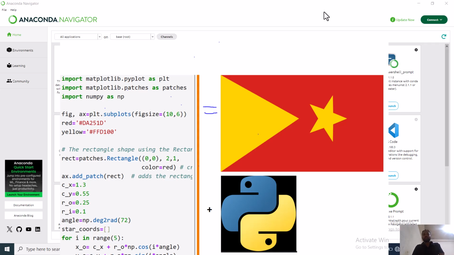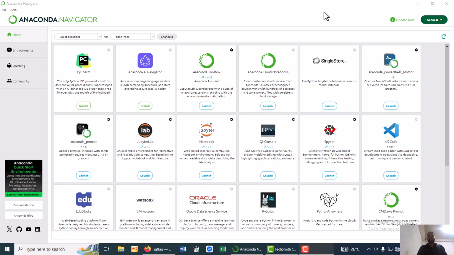Hello everyone, this video is all about how to plot flags using Python. It is a trick to do flags using Python. In this video in particular, we will see one example of plotting the flag of Tigray. So, as usual, we open the Jupyter notebook from Anaconda.